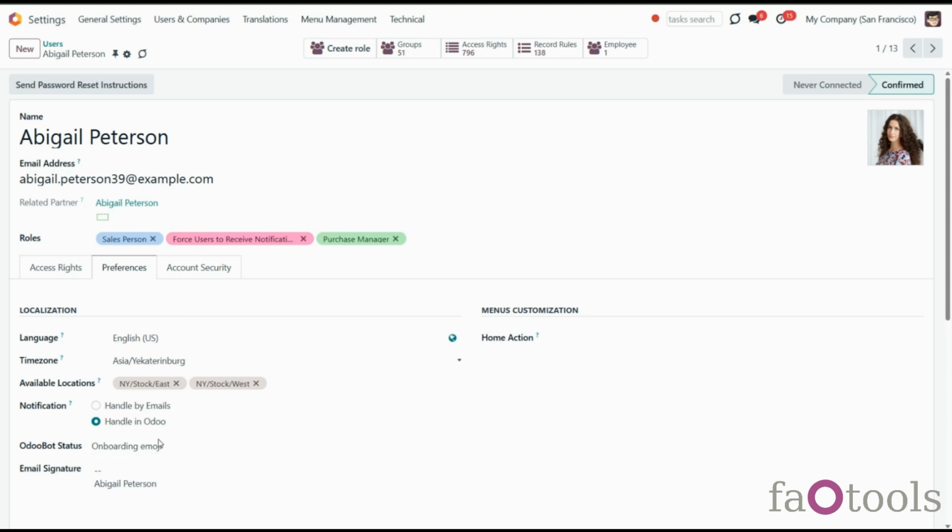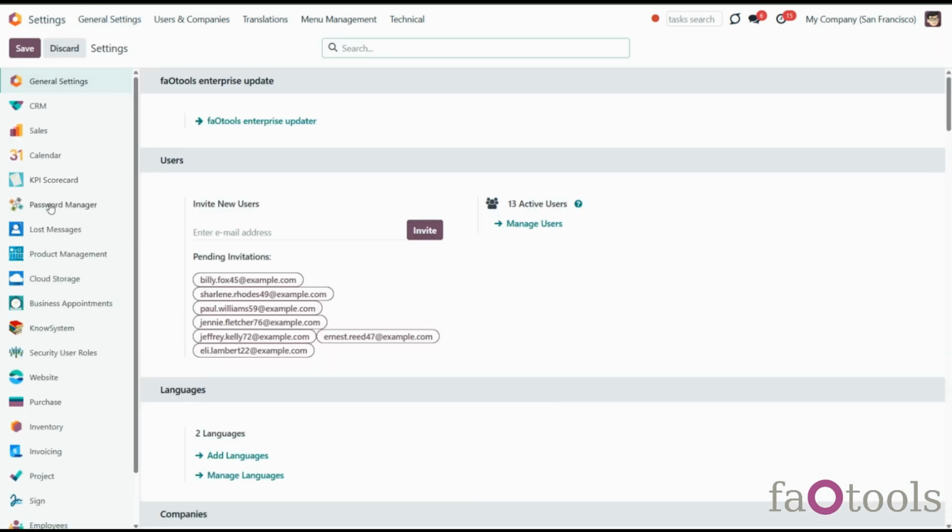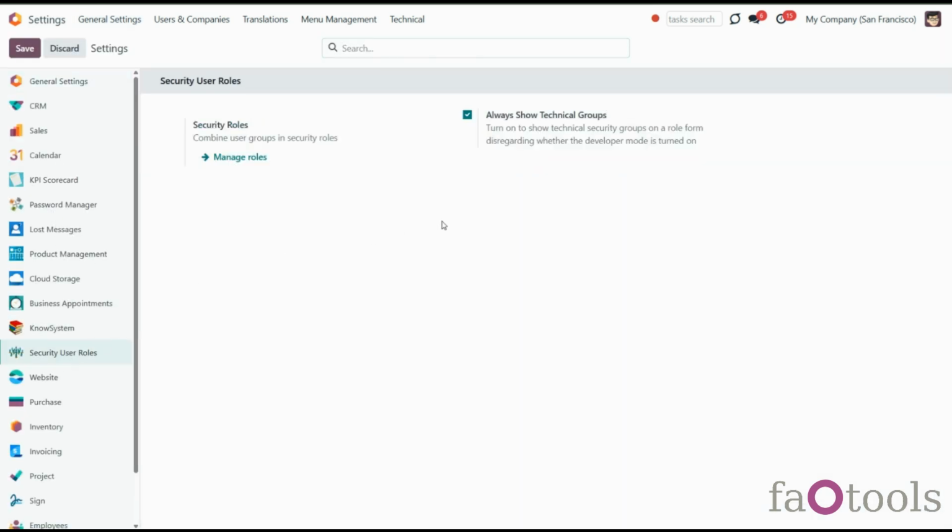The Receive Notification Odoo option is normally visible only in developer mode. However, it can also be accessed without developer mode if the Always Show Technical Groups feature is enabled in the module's configuration. It provides additional flexibility for managing notification behavior through roles without requiring technical access.